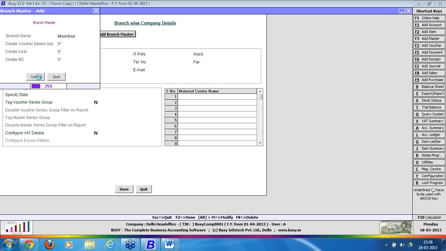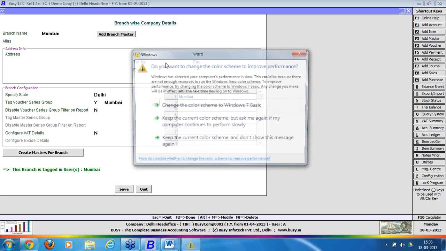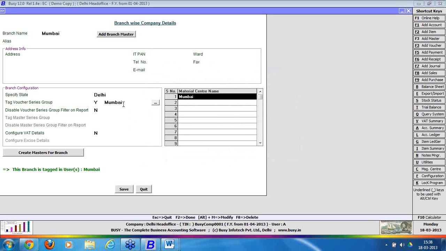When you specify yes there, Busy will auto-create a voucher series group for this branch, a user for this branch and a material center for this branch. Now see here, there is the option of tag voucher series group and automatically it is coming as Mumbai, and in material center also we are getting Mumbai. So all these voucher series and material centers are created by Busy only when we are creating the branch master.